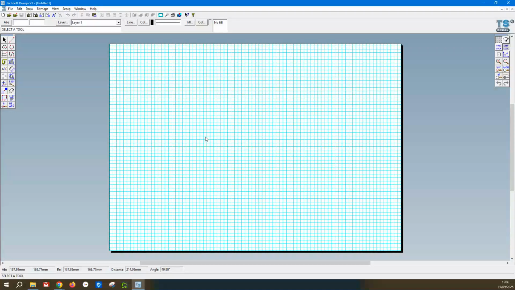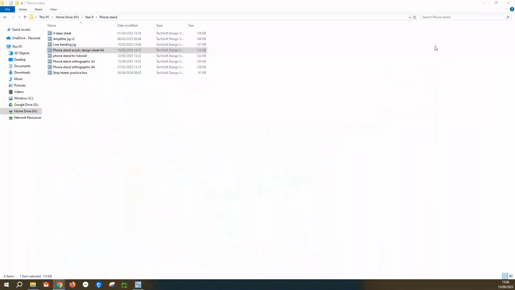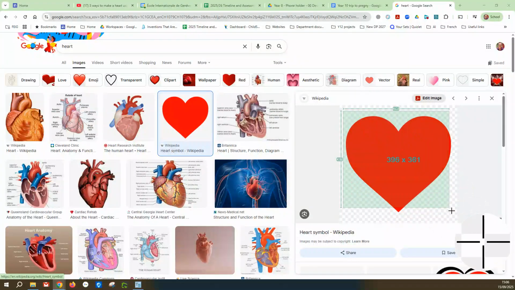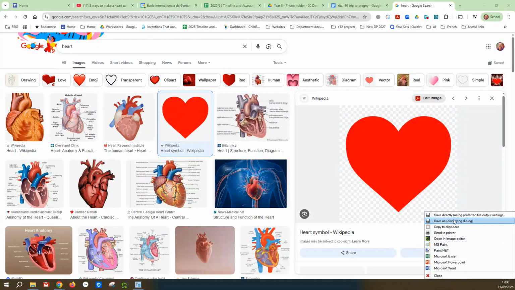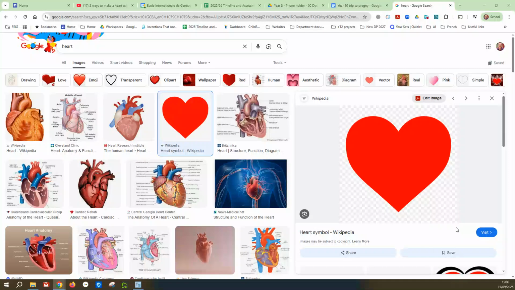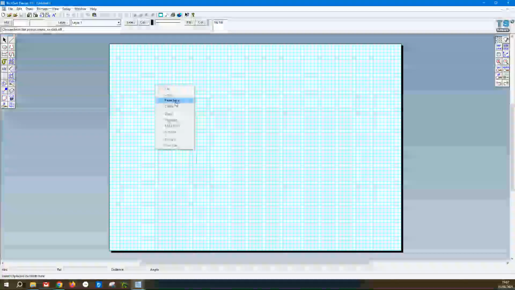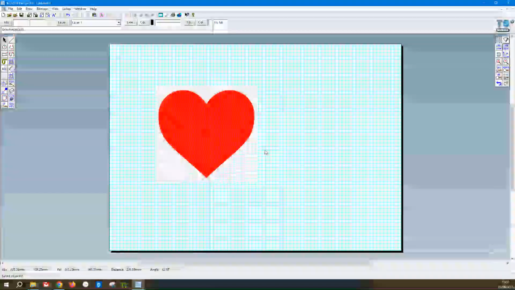So that's the first one, is we need an image of a heart. So I think I've got one here. There we go, I just did a search for heart. So this is fine. If you press print screen on the keyboard, you'll get the image like that. Click copy to clipboard, and then let's go back to Techsoft, and then right hand click on the mouse, paste here. So there we go.